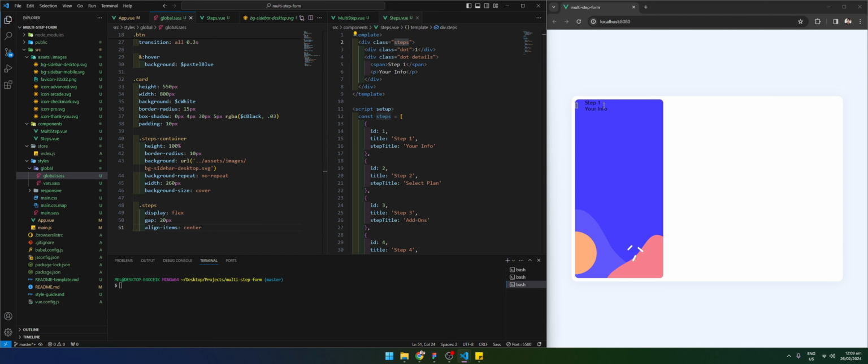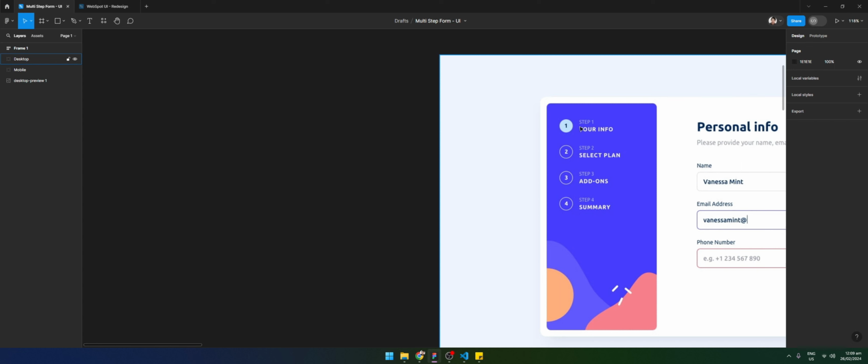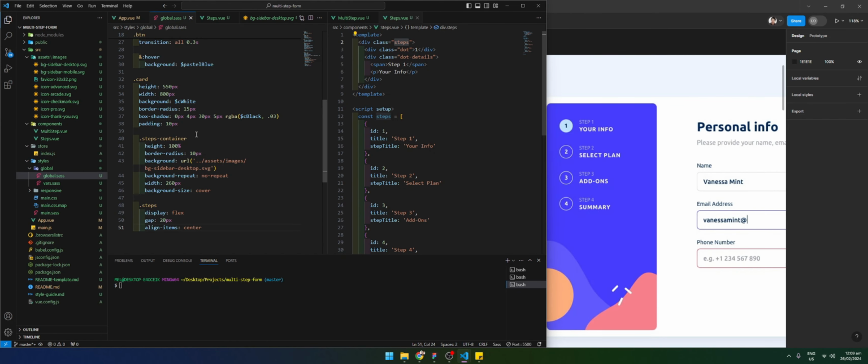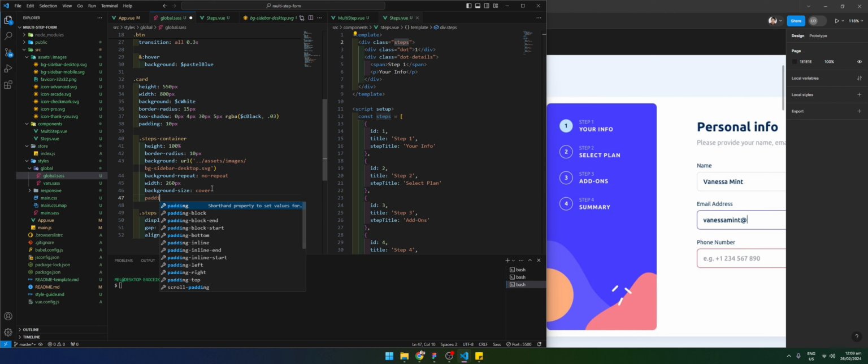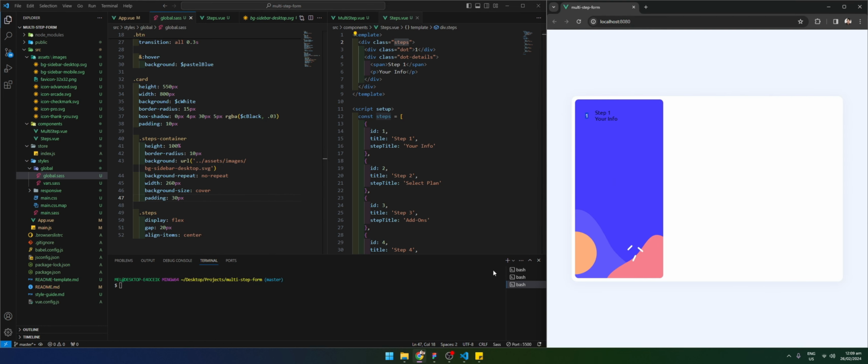And going back, as you can see, guys, there's still a spacing inside this steps container. So let's target that steps container and create a padding. Let's try around 30 pixels. And yeah, we have spacing inside. Okay, so now let's try to style the dot.